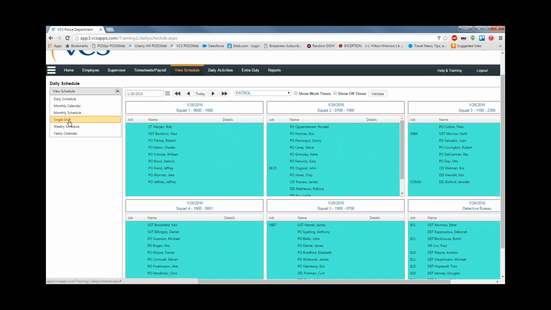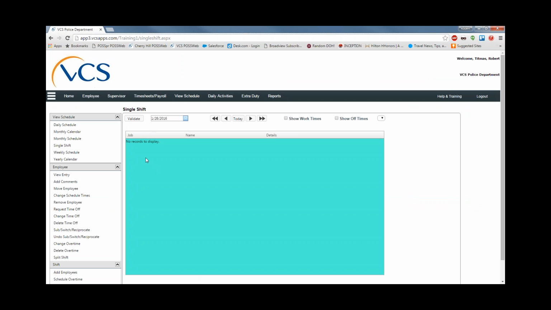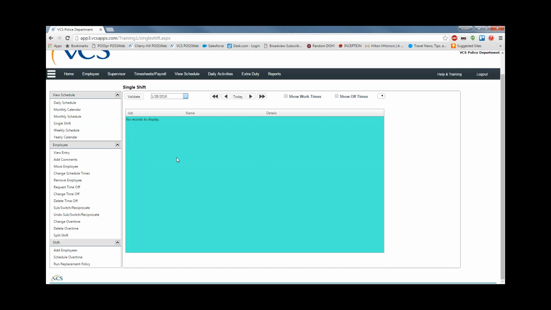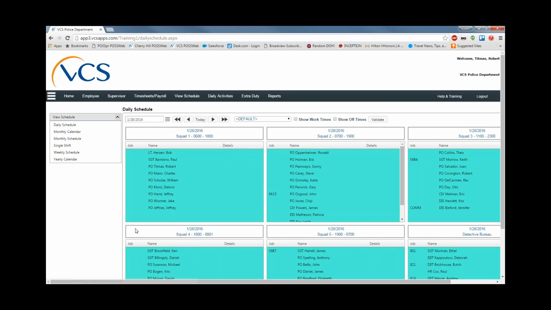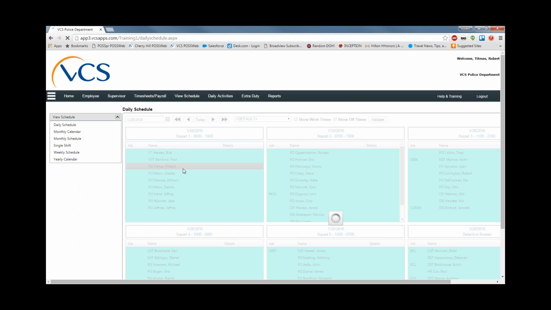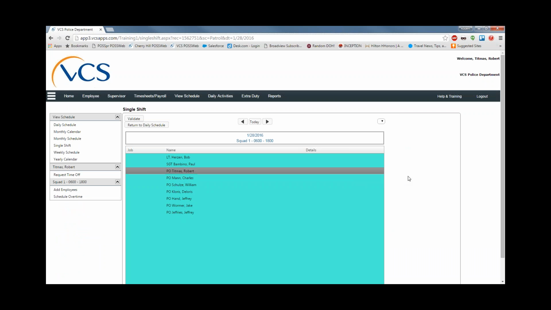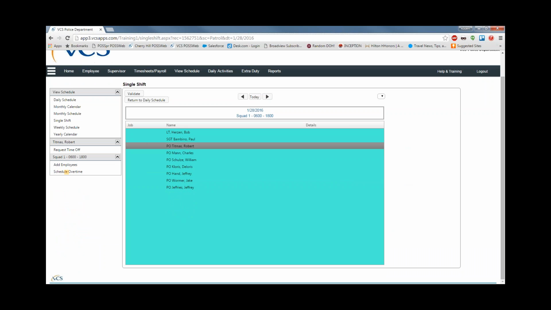We also have a single shift view, which is just like our daily schedule, except that it's kind of zoomed in or focused on a certain shift. If I'm in the daily schedule, I can also click on someone in a shift, and that will zoom in on that shift into the single shift view. And I may have some additional options here of things that I can do.